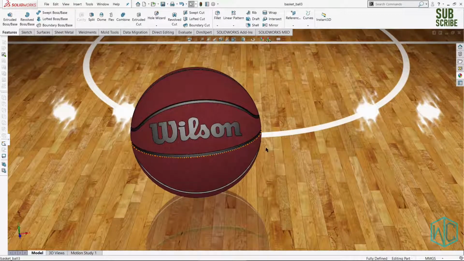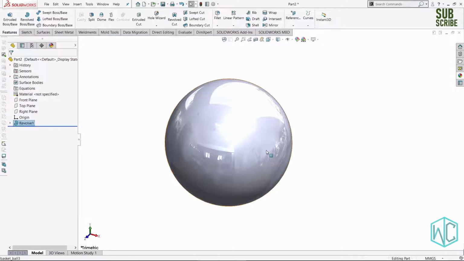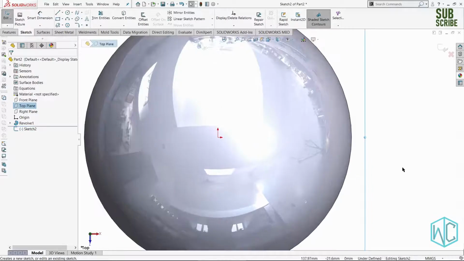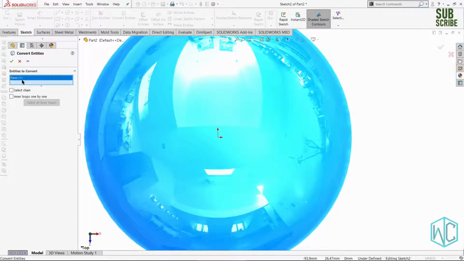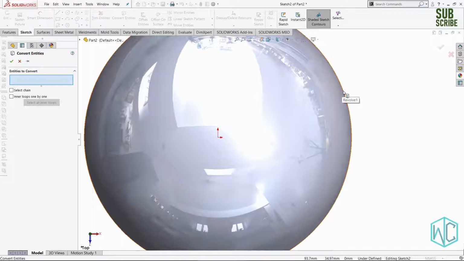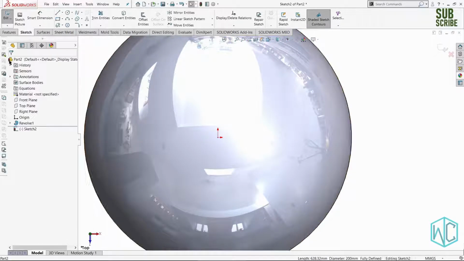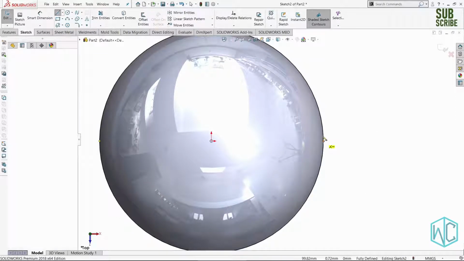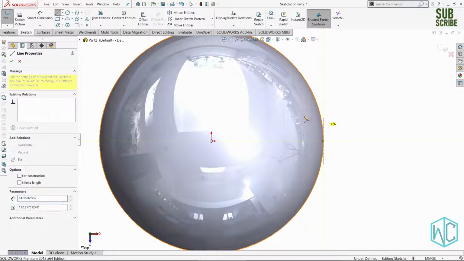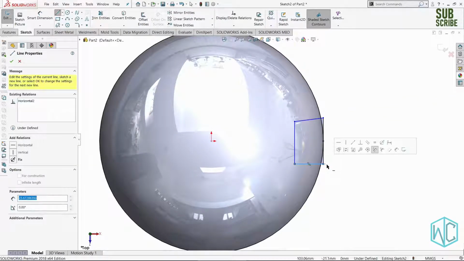So for that, let's select top plane and click on sketch. Select convert entities and then let's try to convert this circular edge, and not this face. Let's try the edge. Yes, okay. Click OK. We have our edge now. Select midpoint line and draw a vertical line. Now draw this. Let's form a close sketch. Alright, and close the sketch.